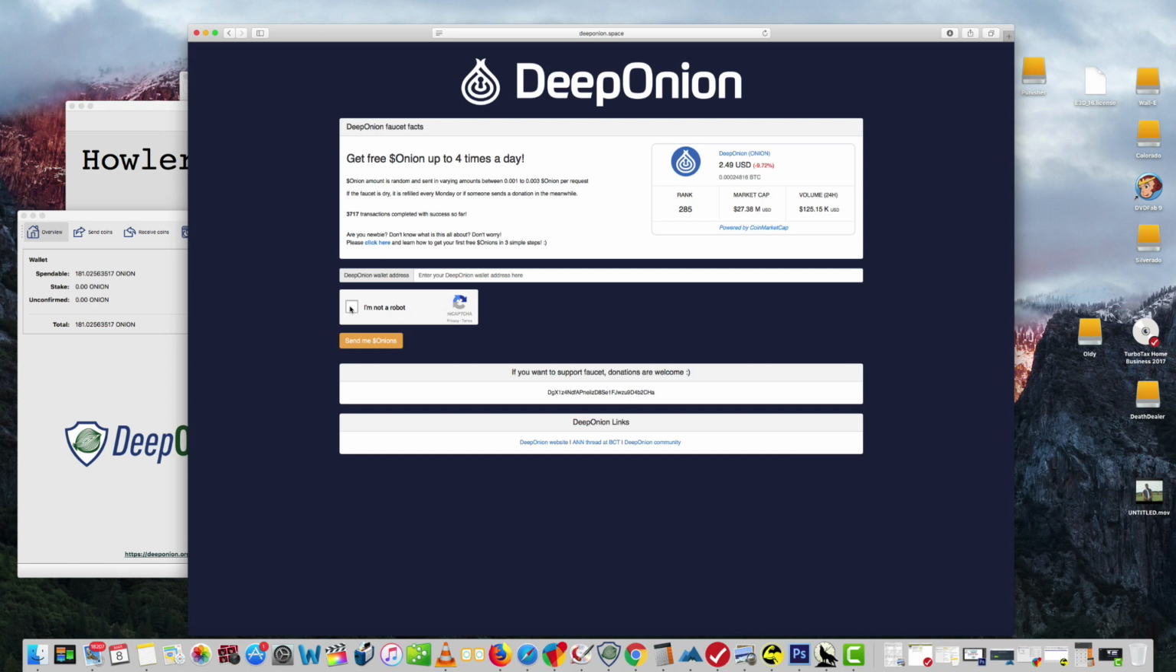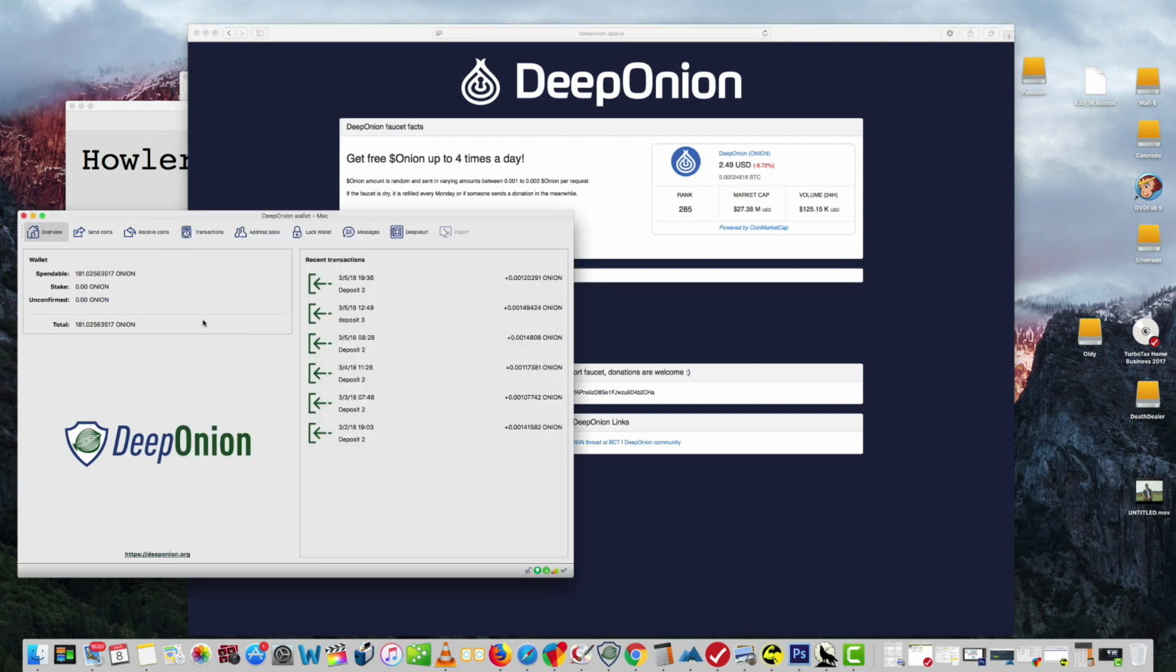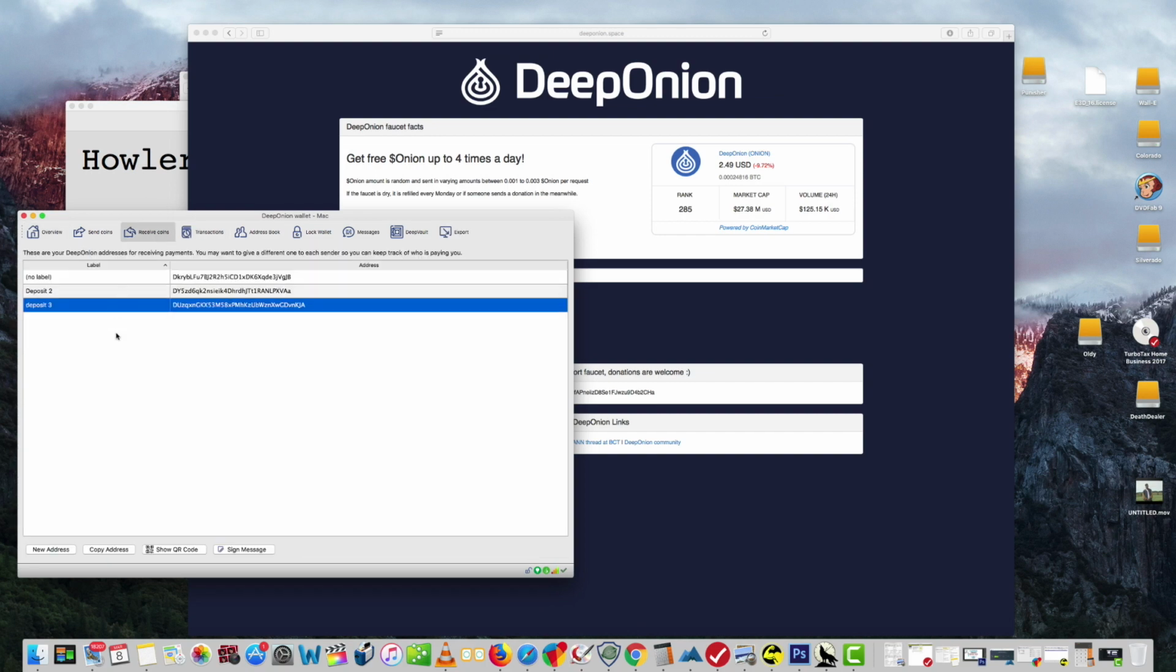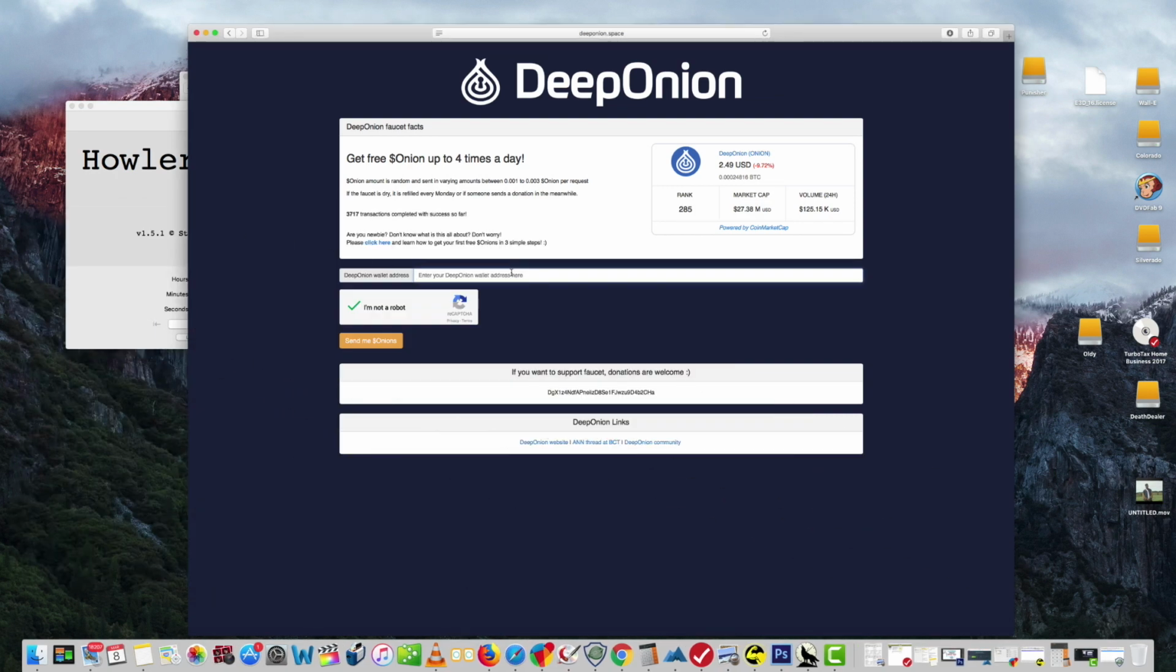What you'll do is just click I'm not a robot, that'll be checked off, or you can just match the pictures. And then this is where you're going to type in your DeepOnion wallet address, so I'm just going to copy my address over. And then I'm just going to paste it in.